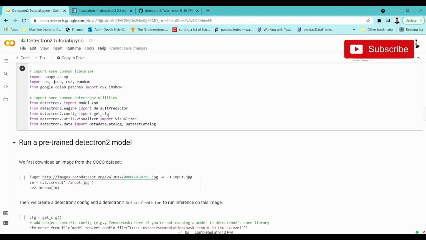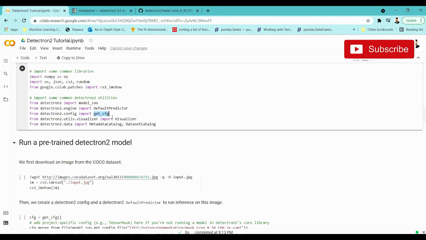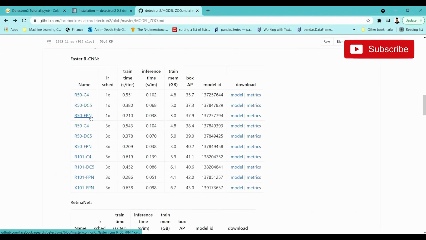which is called get_cfg. For every model, we have configuration files, like what the model is and what the information of the model is, what the weights are. These are the weights information which is stored in the YAML file for a particular model. That particular information we need to extract. That is taken care of by this get_cfg function. It is associated with every kind of model.